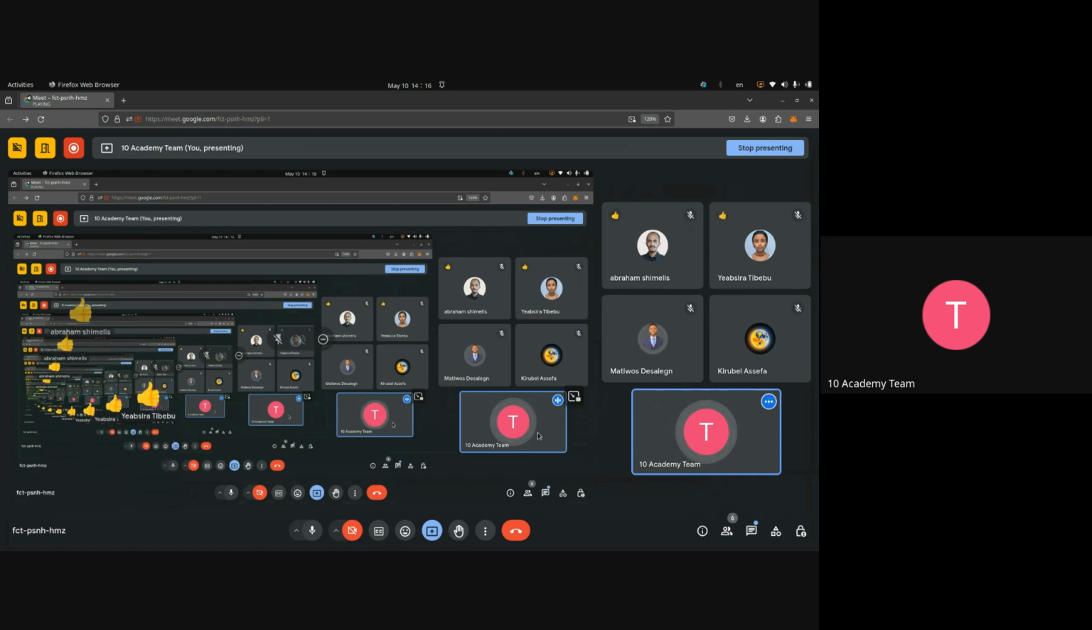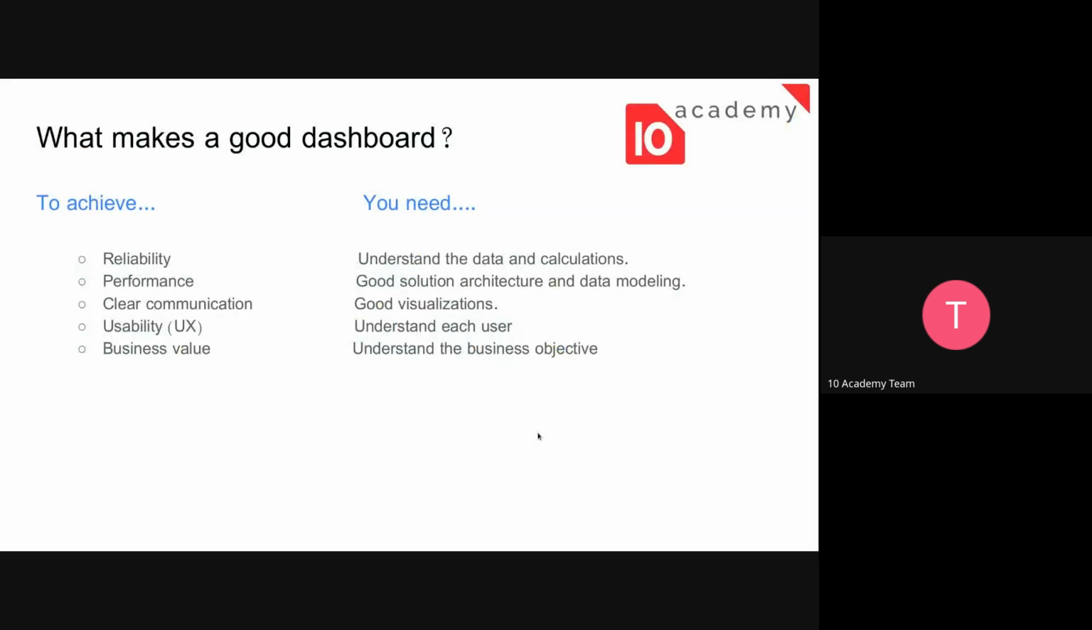All right. So, what makes a good dashboard? If I give you two dashboards, how can you say this is good or this is bad? It depends on what you want to achieve, right? So to achieve reliability, you need to understand the data and the calculations, which means if your data or calculation is wrong, definitely your dashboard will be wrong, right?